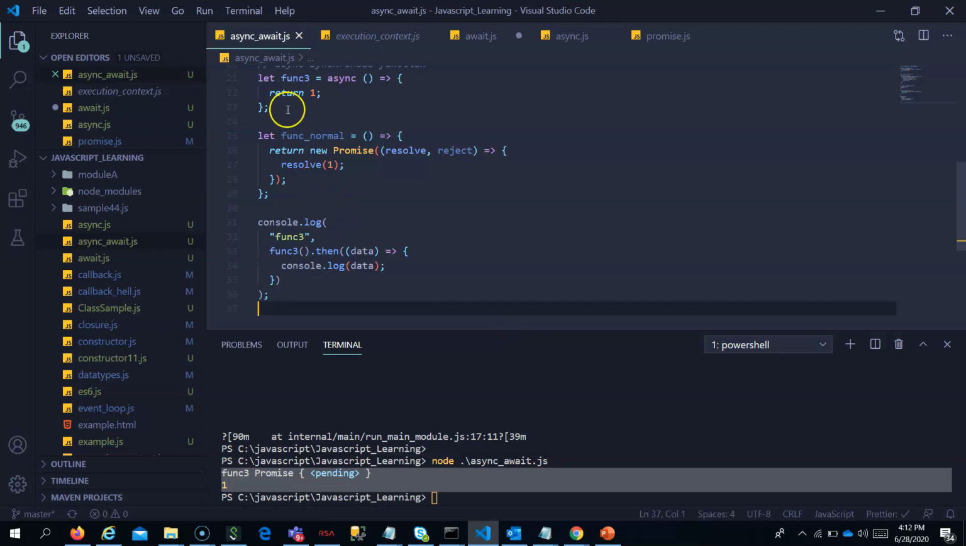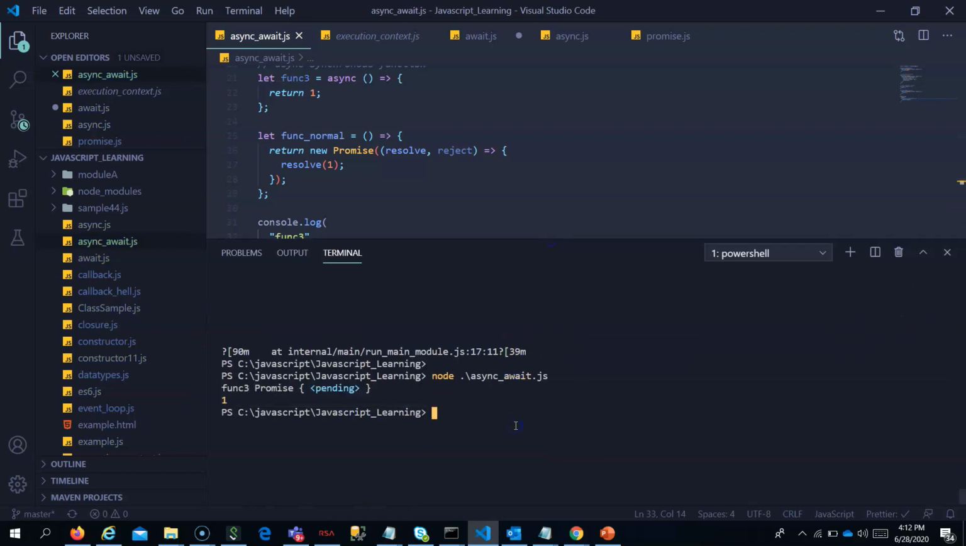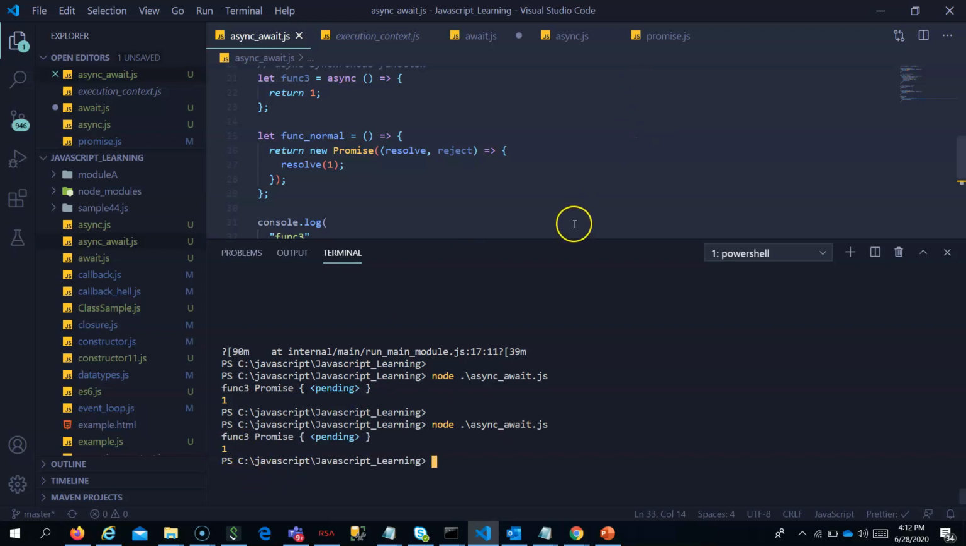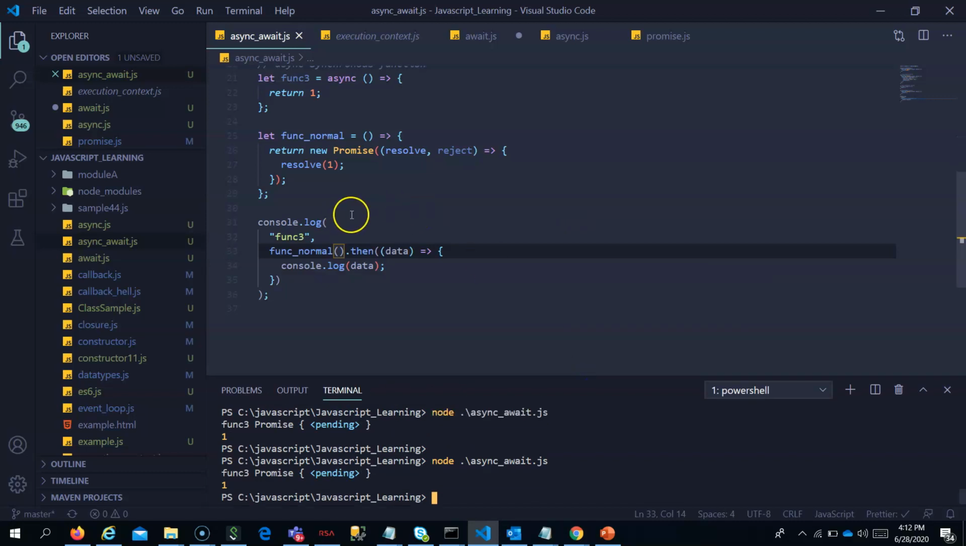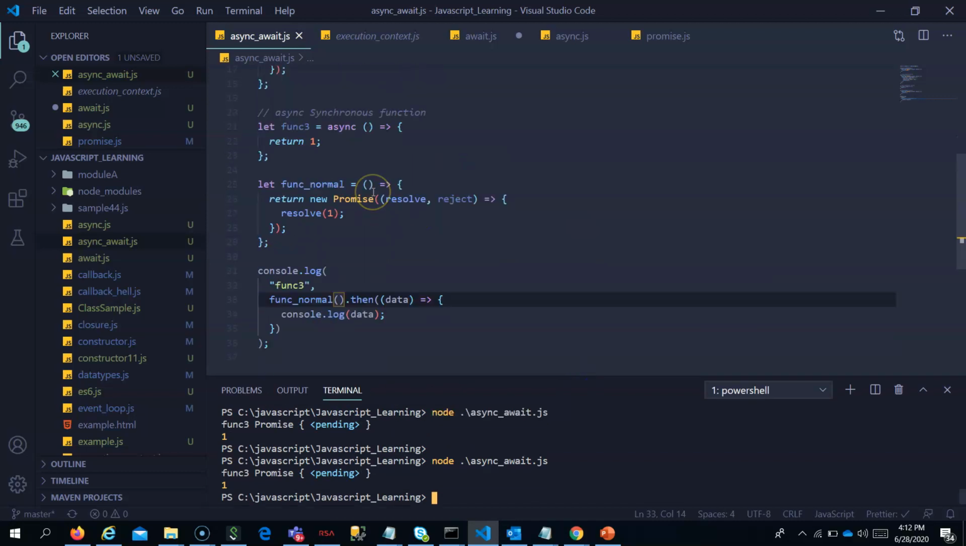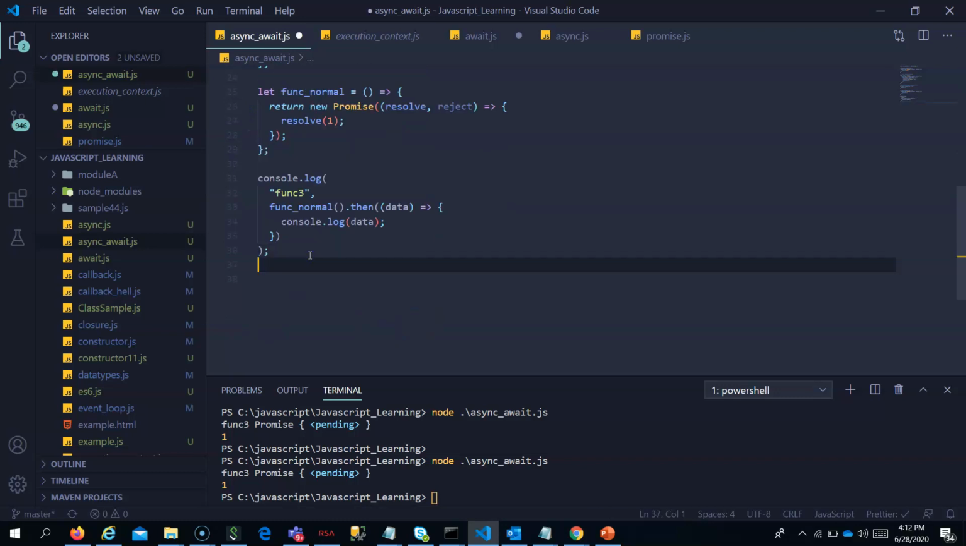The similar case will happen if you do func normal also, which is the same thing, how your async function will get converted to. You are able to see 1. Fine. So this is what happens in the case of an async function, a synchronous function. Now let's see in the case of an asynchronous function what will happen. So an asynchronous function will have a promise or some callback, so that it will not happen synchronously.